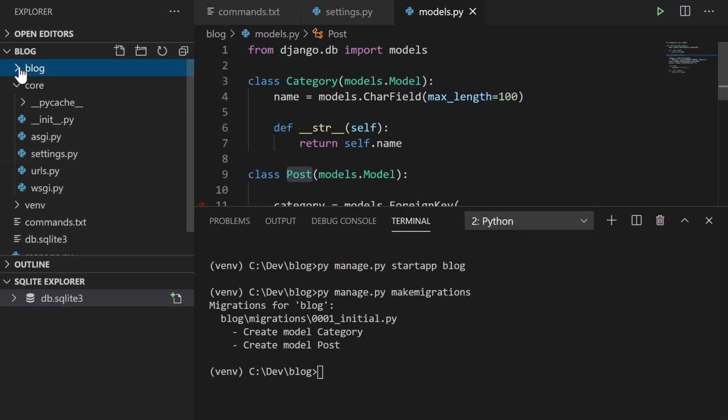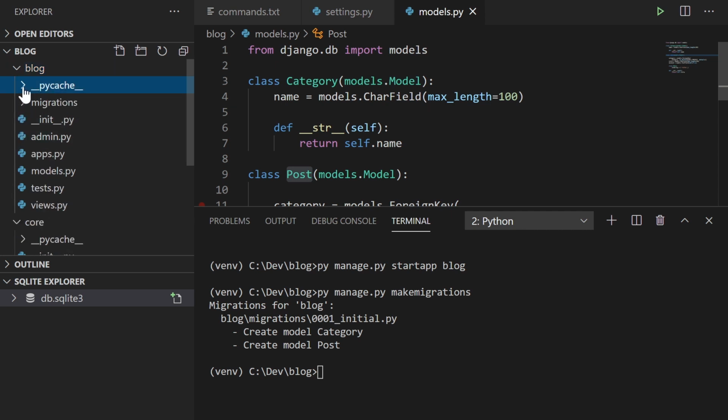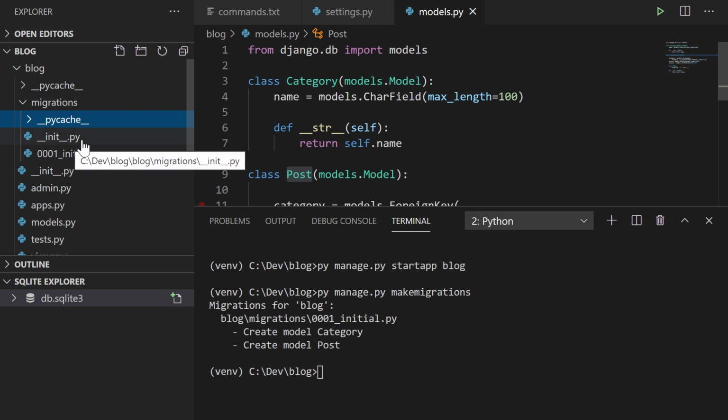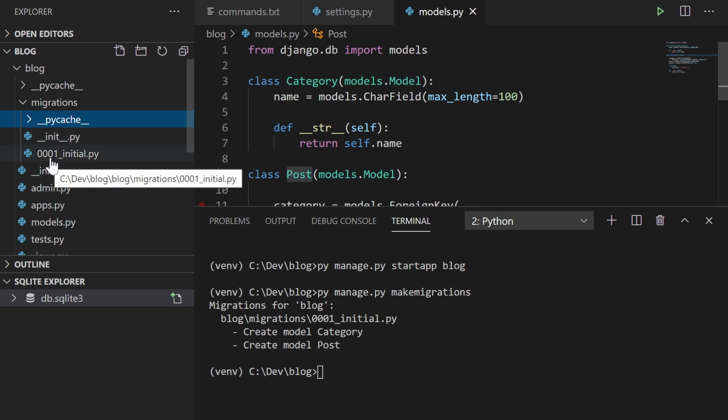So if we now go into the blog folder here, we can see there's a couple of new folders. So we've got this cache file here, we've got migrations, we've got another cache folder, and we've got this init file, and we've got the 0001 initial file.